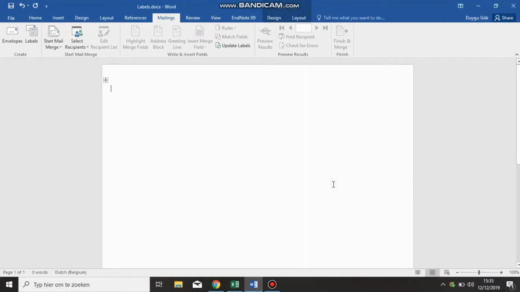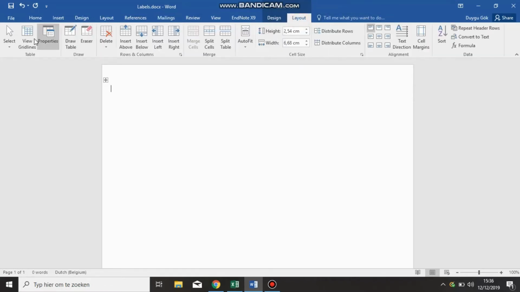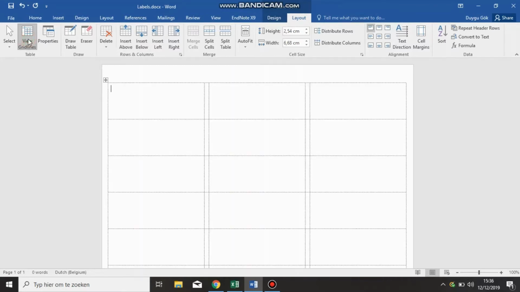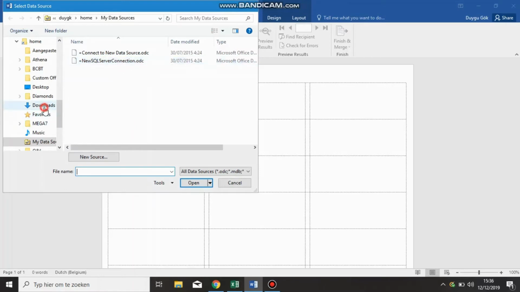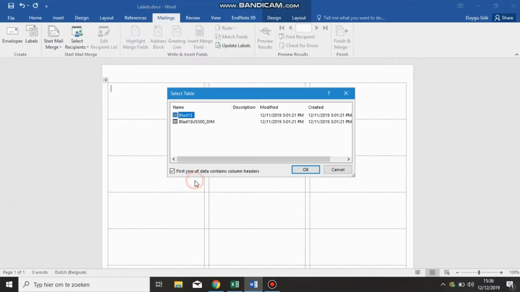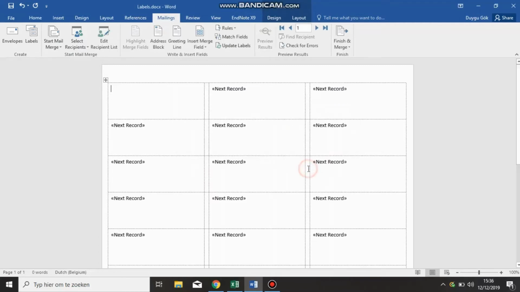Well, now we can't see our sample labels yet, so let's go to the Layout tab and then click on View Grid Lines. Okay, we can see them now, so let's go back to the Mailings tab, and then we have to click on Select Recipients. And yes, we are using an existing list, our Excel file, so let's click on that and select our Excel file. And then we have to select the table as well, so press OK.